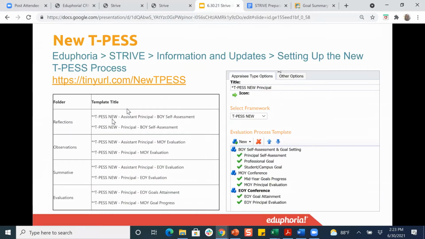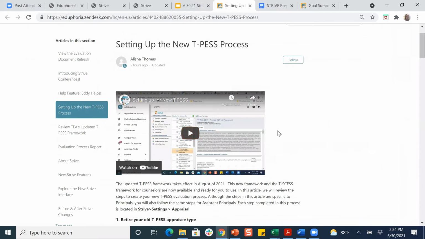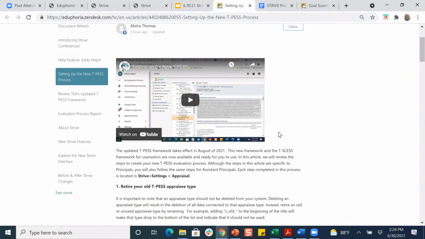We've also created an article, and I'm going to jump to that article really quickly. You have that link in the Q&A if you want to look at it. In that article, we have a video that's going to walk you through the process of creating the new appraisee type and evaluation process for your principals. You'll do one for principals and one for APs. In this framework, they use the same framework for both principals and APs, but they have different criteria on the evaluation documents. So the questions are slightly different based on the role of principal or assistant principal. That's why you need to be able to separate those out.